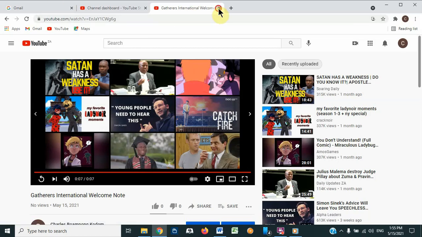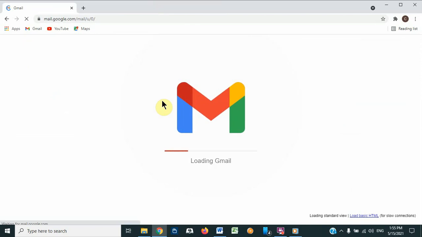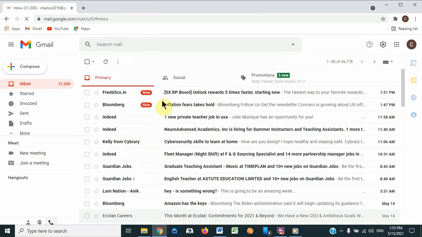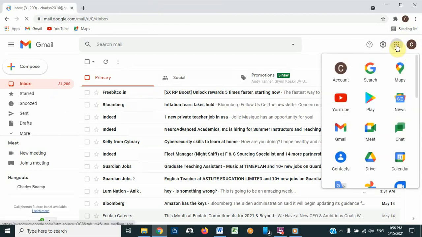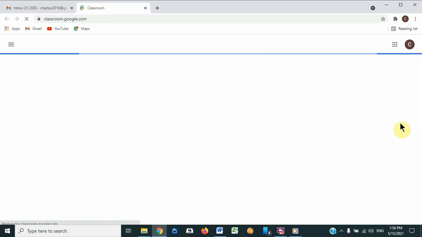So let me close this one here and let me show you how to use Google Classroom. It's very simple to use. All you need is a Gmail account, okay? So have a Gmail account created. And if you have one already, log into your account and then you come to this side here. You see the 9 dots here? Click on the 9 dots, then you go down to look for Classroom. Classroom is here.